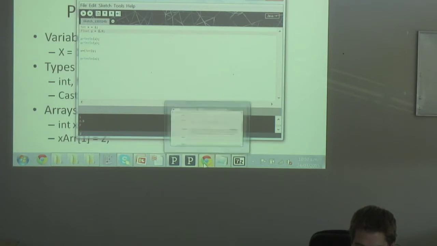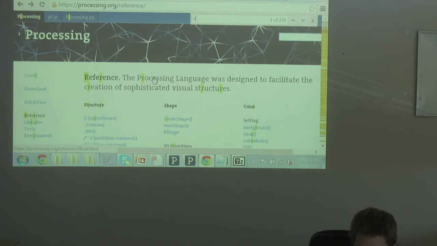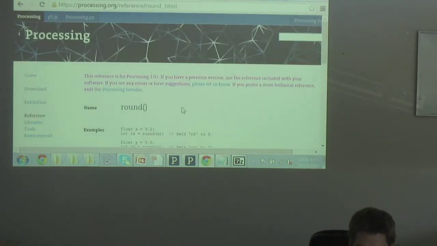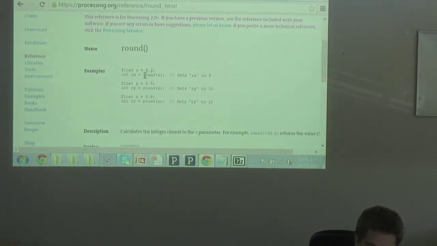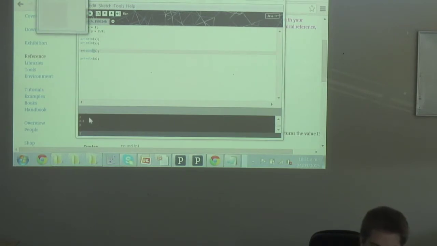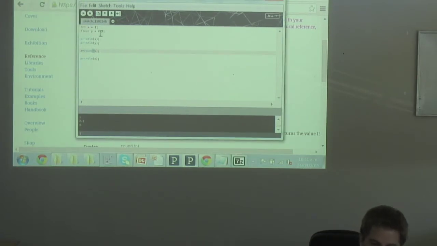If we wanted to round it, there is a function in Processing from memory called round, where we can basically pass in a floating point number, and when we call round on it, it will return an integer which is rounded. So if I now change that from casting to a function, you'll see now x is the value of 3 rather than 2. So rather than just chop off that last digit, it's rounded it up because it's greater than 0.5.